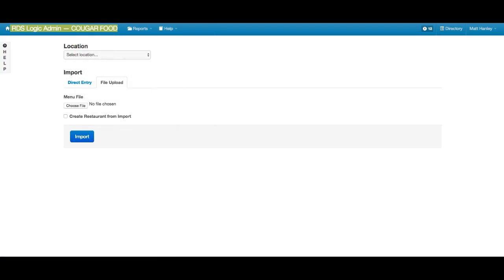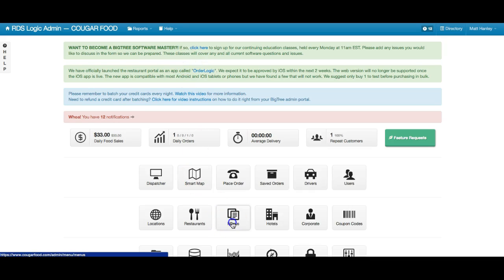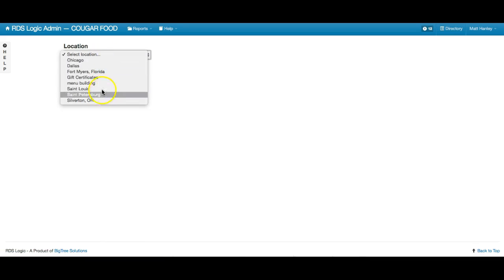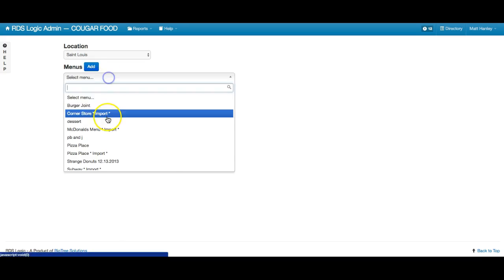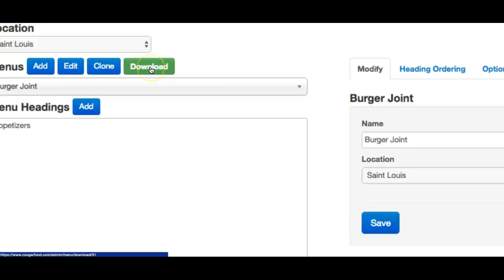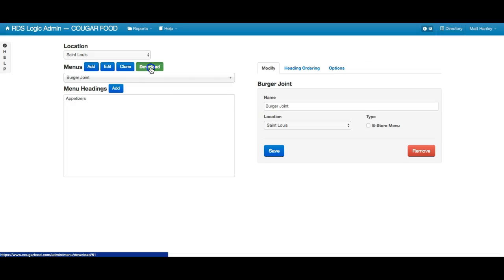To expand on that, when we go into our menus area, select a location, select a menu, there's an option to download this menu. When I click download, it's actually going to download the .RDSM file, burgerjoint.rdsm. That stands for Restaurant Delivery Service Menu. This is a file type that's proprietary to Big Tree Solutions and will only work within RDS Logic. This is so that you can download and re-upload your menus at any point in time.